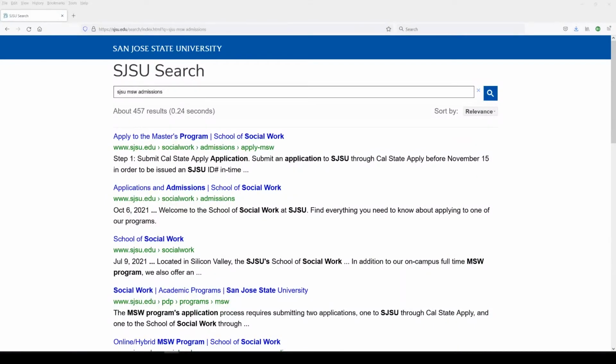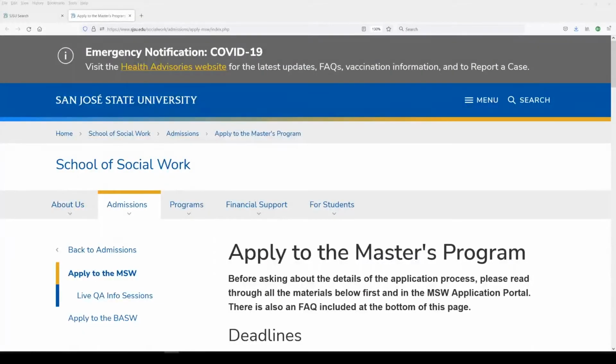Now search down your list and you'll see a bunch of links here, but the correct one will be where it says step 1, which is here. And so we'll go ahead and click on this link, and this will be the correct link to get to our admissions page. And this should take you to our admissions page.